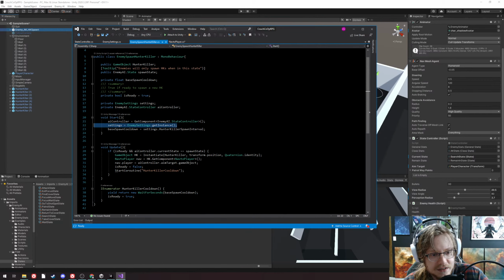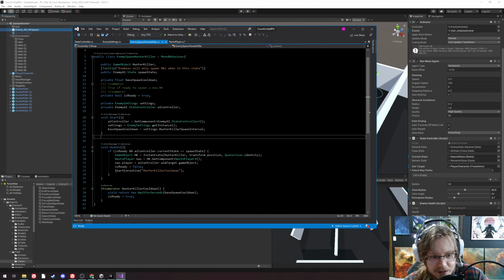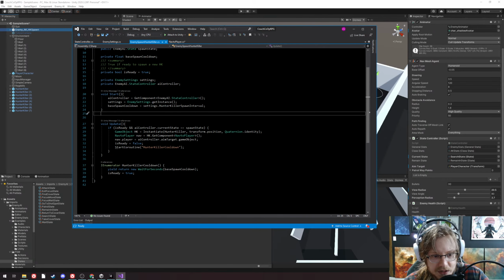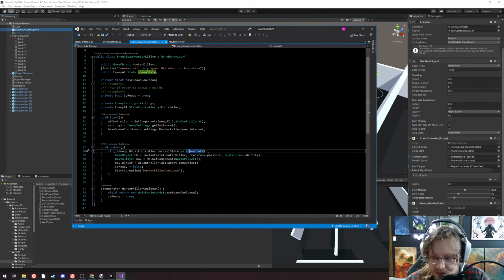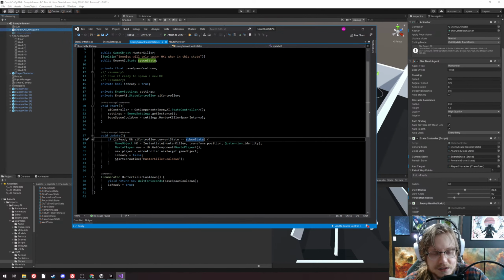I link to the settings thing that we're going to gloss over for now. I get how many seconds it is for the spawn. The spawning should be pretty straightforward to you at this point. If this guy is ready to spawn, and if the AI controller is attacking, so the spawn state that I'm looking for is the attack state. So if the dude is in the attack state, then he's ready to spawn one of these things.